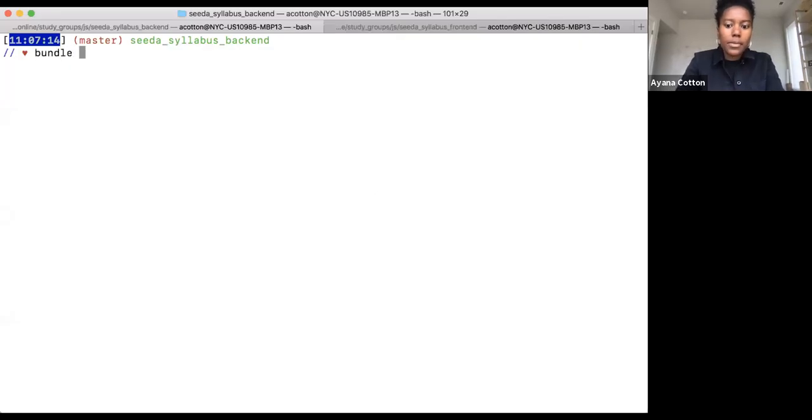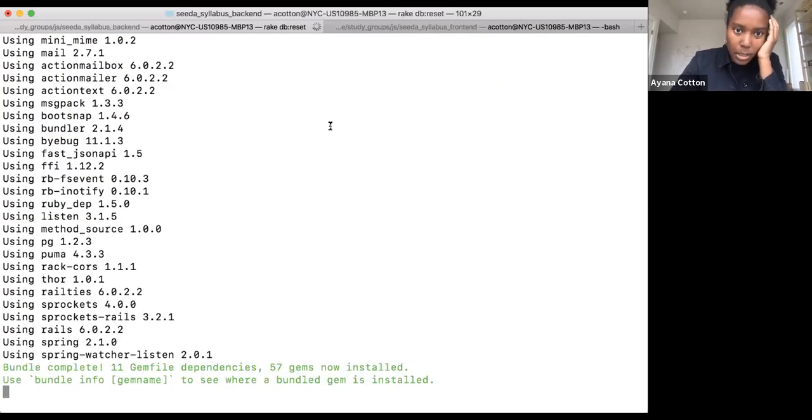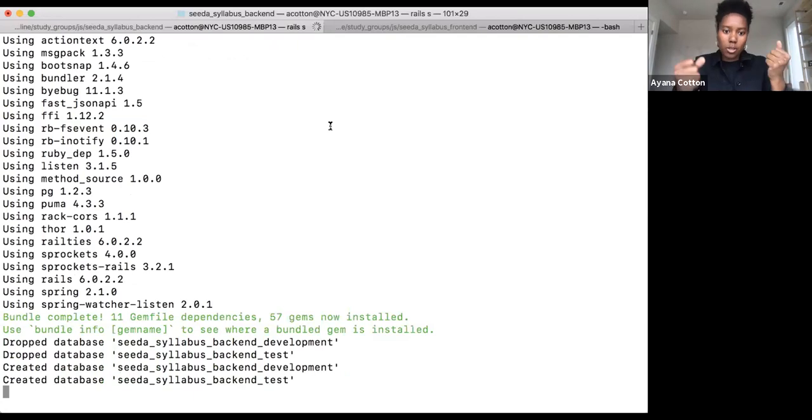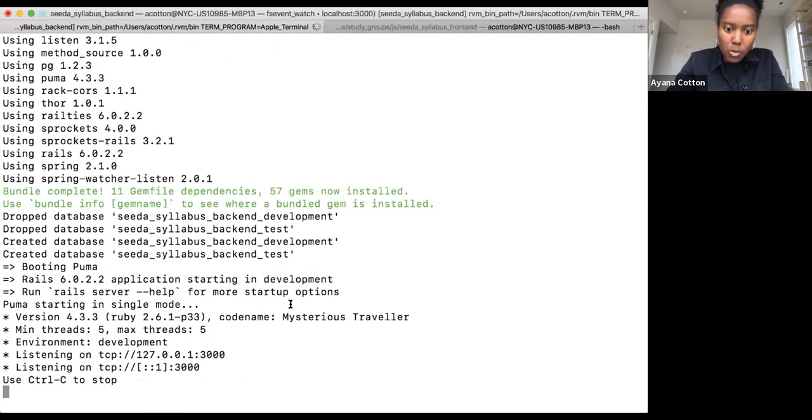So something I just like to do is unbundle and recreate, drop, reseed, and then run my server when I'm first starting up my application, just to make sure it's a clean slate and everything is going to be working, no surprises. Cool. So we now have our server running.